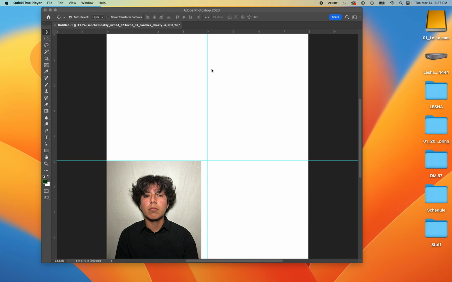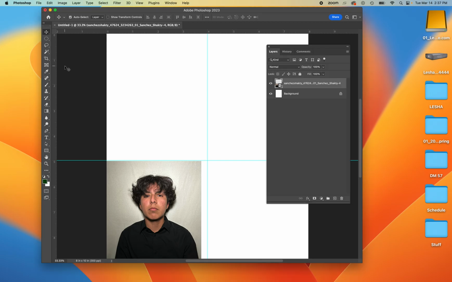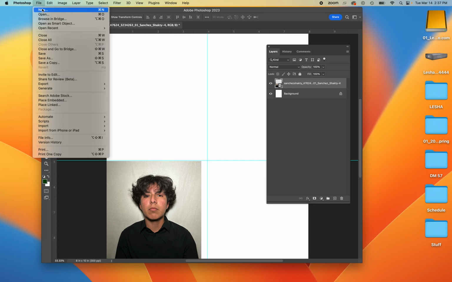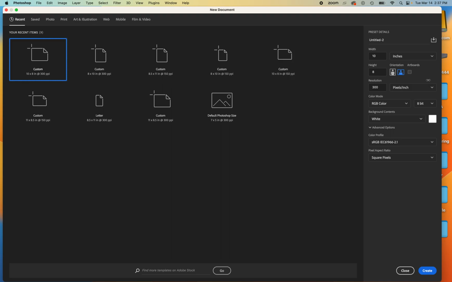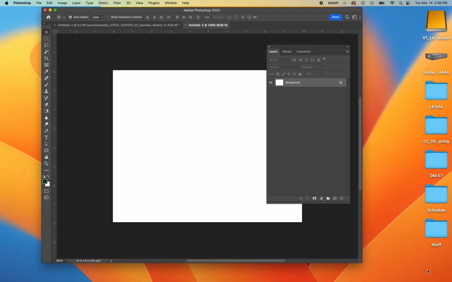Going to be going over editing your images in Photoshop, and this is for your headshot assignment. So we're going to go File, New, and we're going to work in inches, and our canvas is going to be 10 by 8 on landscape. Our resolution is going to be 150 dpi. And then we're going to press create.